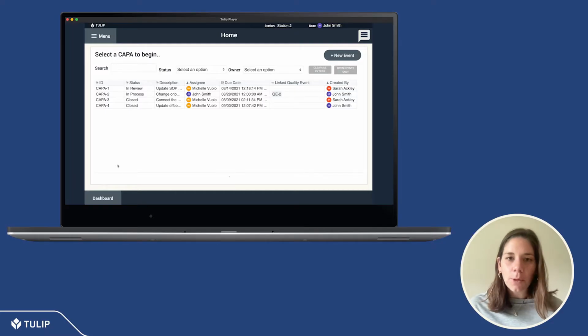Hi, my name is Sarah Ackley, and I'm here to show you the CAPA Management application, which is part of our Tulip library. CAPAs are a crucial part of any good quality management system, also known as a QMS.